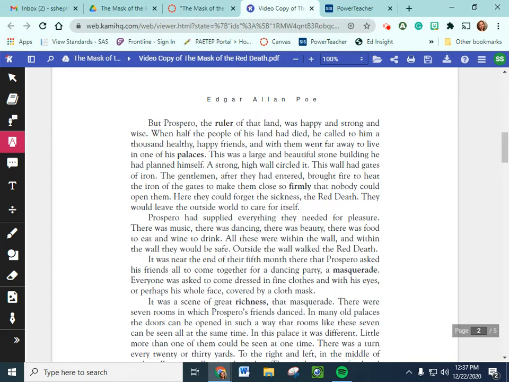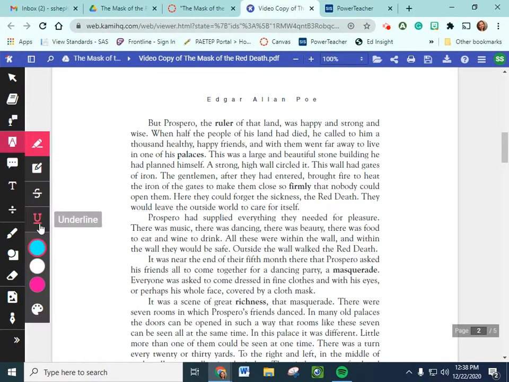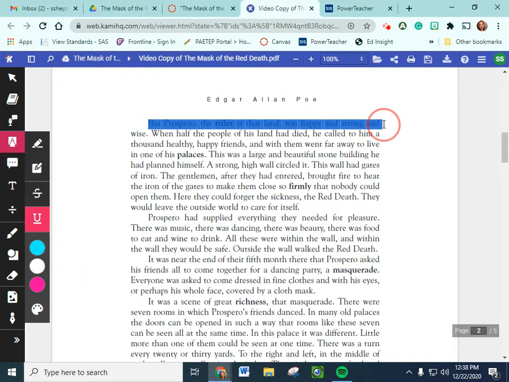But Prospero, the ruler of that land, was happy and strong and wise.